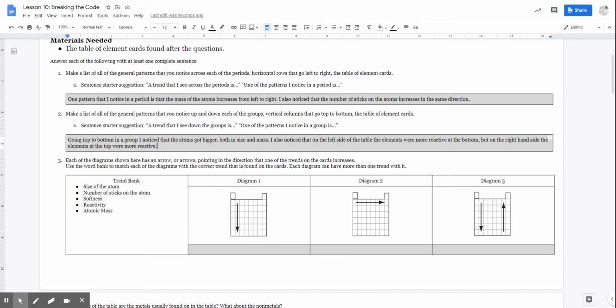So based on what we saw, we know that the size of the atoms tends to get bigger going down. So I'm going to just copy and paste that over here. You do want to double check though to see what happens as you go left to right. We did see that the number of sticks on the atom increases across in diagram 2. That got larger the further right that we went. So you'll check for these other trends on the cards and match them to the correct diagrams.